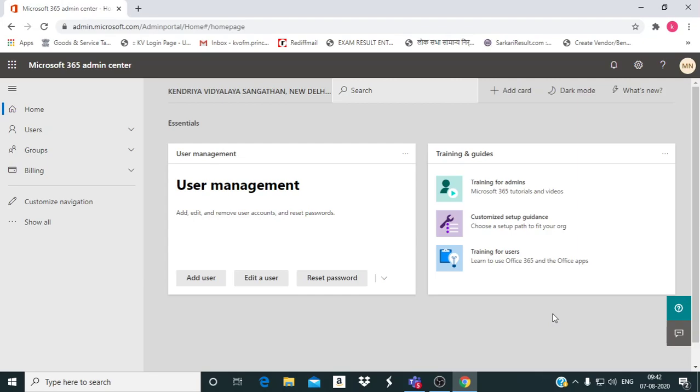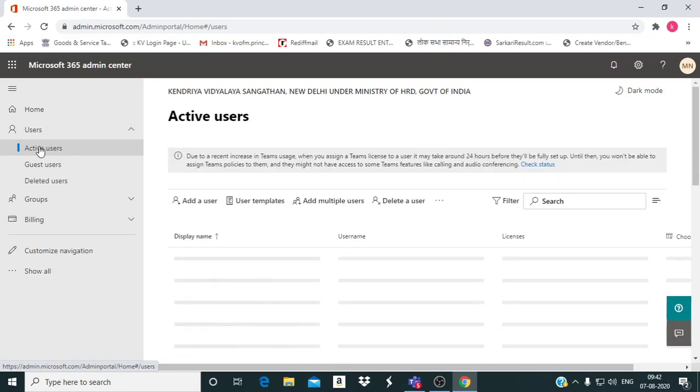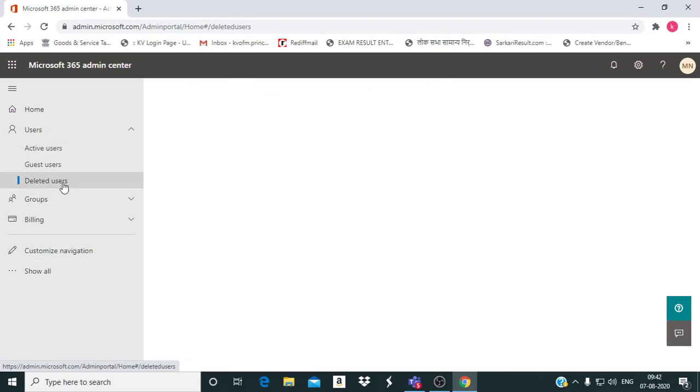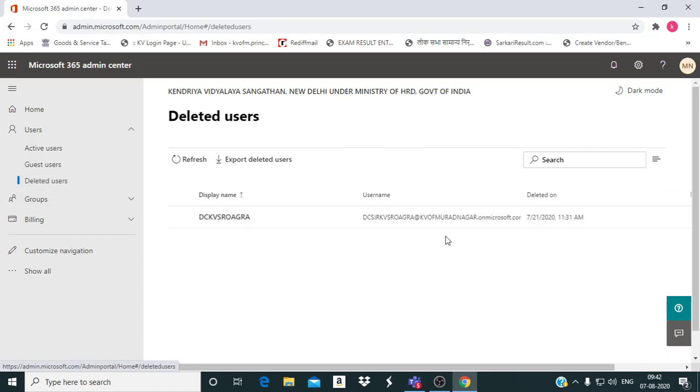It's your dashboard, your home screen. If somehow it is not displayed, you just click on home. Actually it is already the home page. Here is users, active users. These are the active users. You people may also delete a concerned user in case required. But here you need not delete any user.